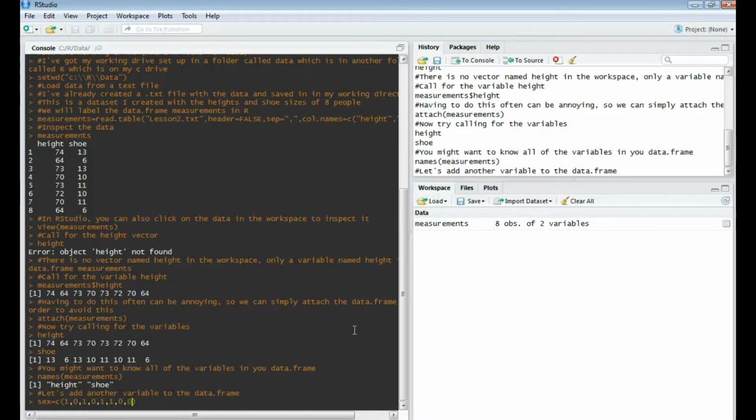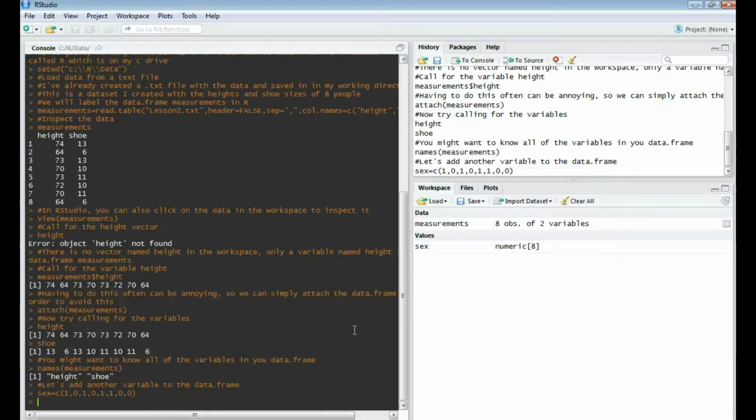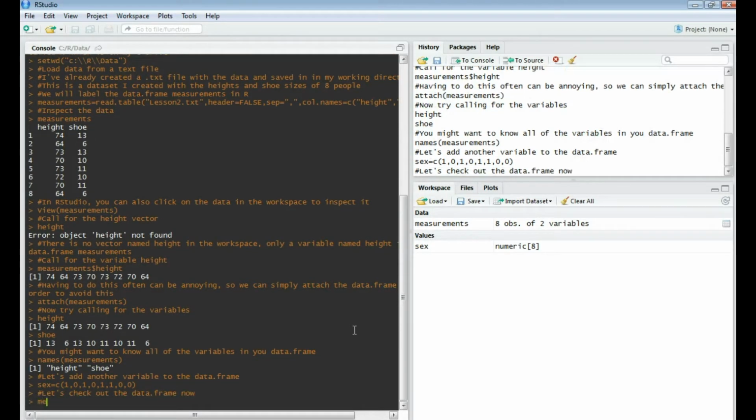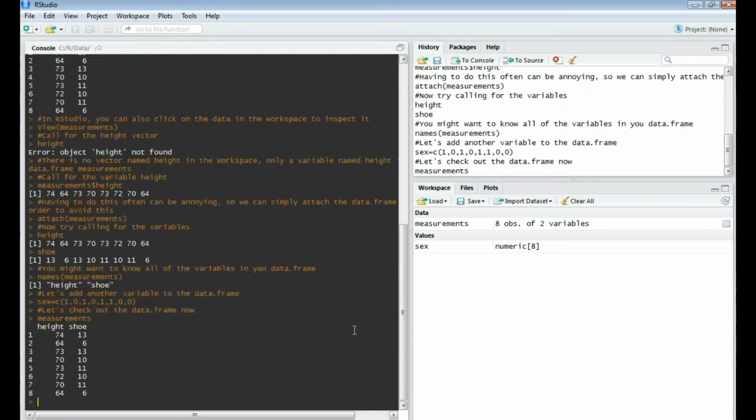And then we'll want to check out our data frame. Once we type in measurements and hit enter, we'll notice that height and shoe come up, but sex didn't come up. And that's because we actually just created the vector sex. We didn't add it to the data frame. So in order to do that, we'll have to add the vector sex to our data frame. So let's do that now.